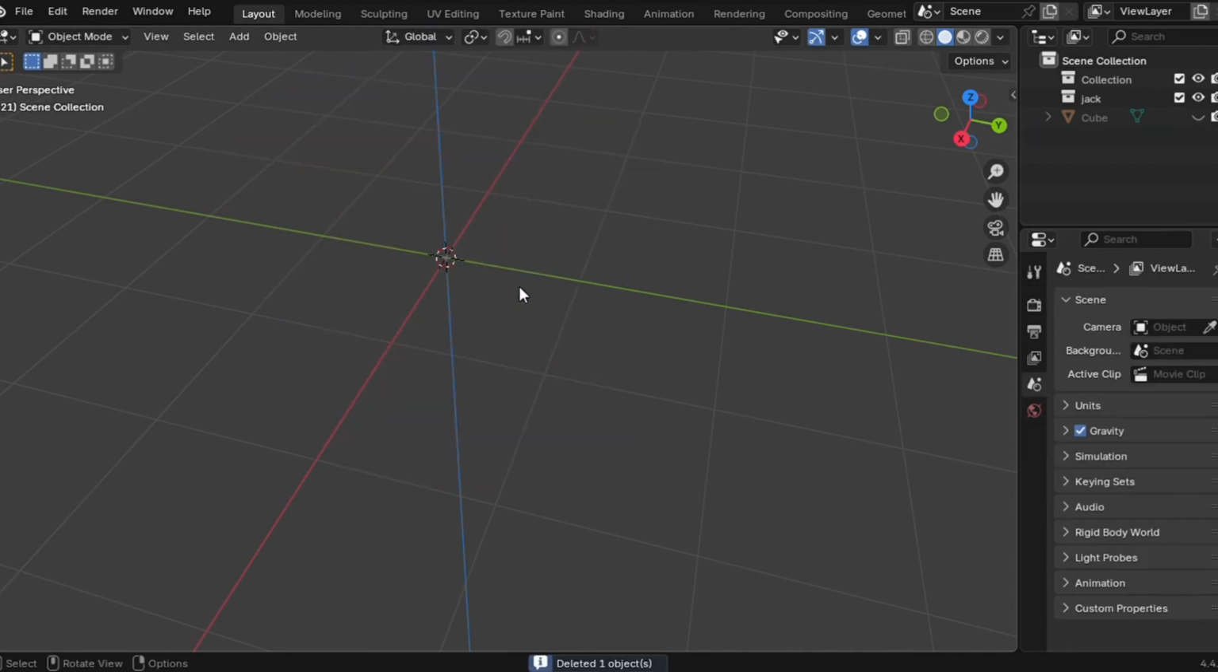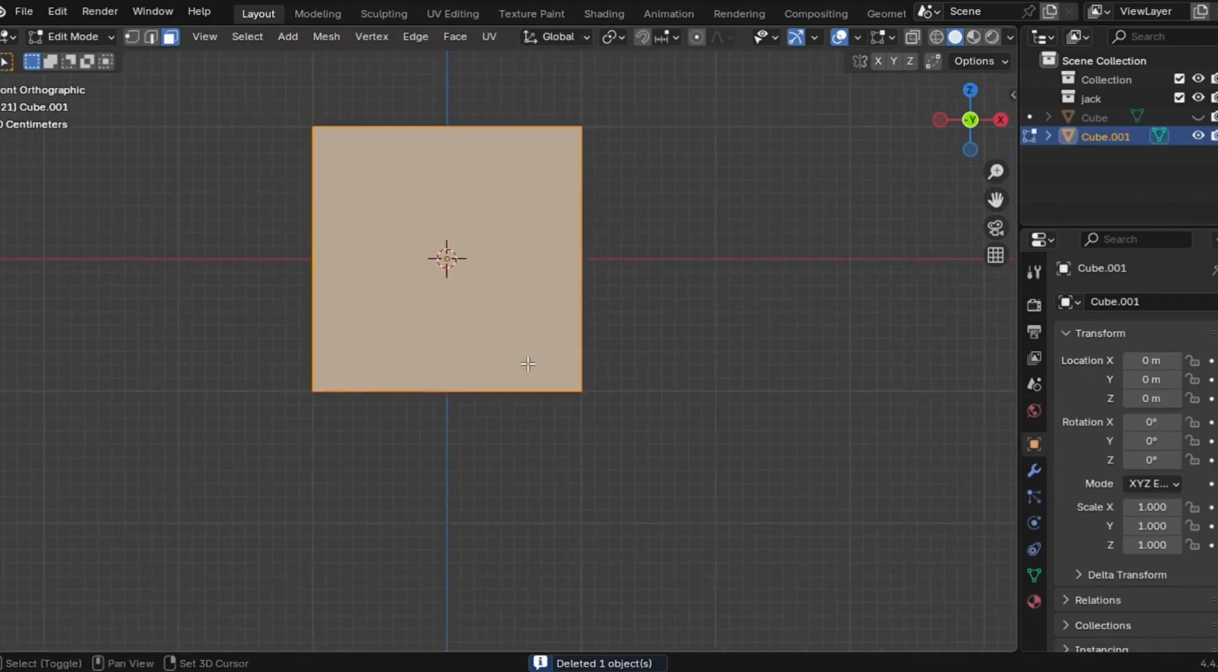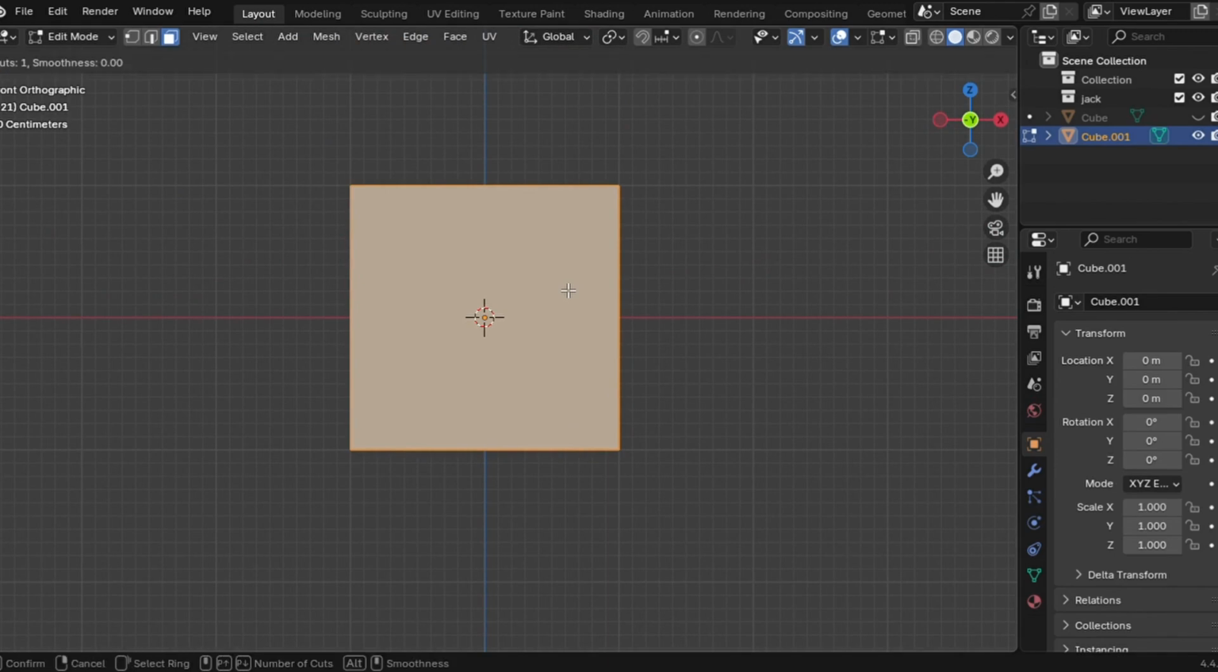Now let's talk about the most important and most useful tool, which is called the knife tool. So far we learned how to add a loop cut.